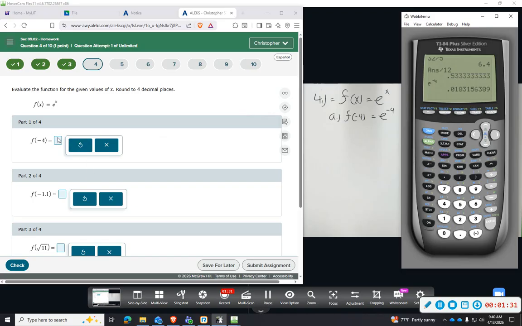We're going to round to 4 decimal places. So 0, 1, 8, 3. The fifth place is a 1, which is not greater than 5, so this will not round up. So 0.0183.